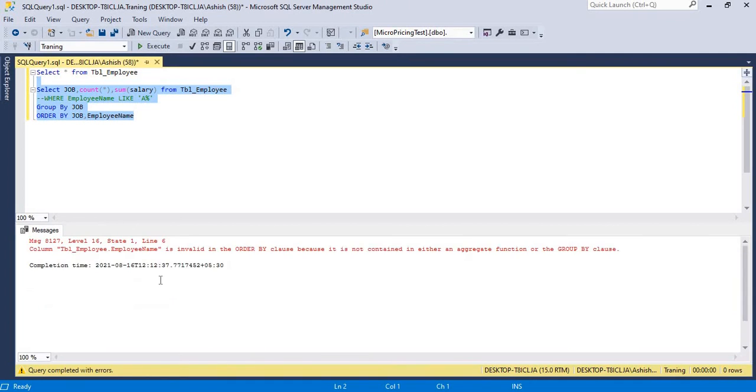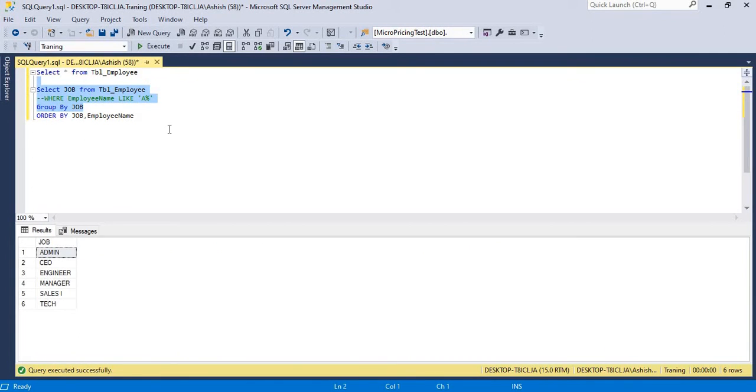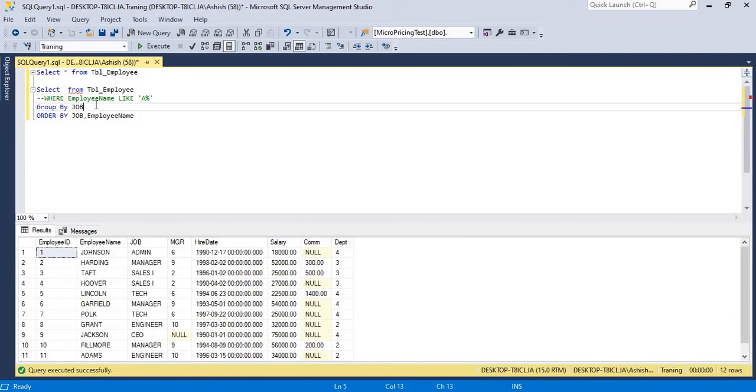See, it is saying it must contain an aggregation function. Without an aggregation function we can also use it, no problem; it will give you the distinct records. And whatever column you are using in select, if you are not aggregating that column, you need to use it in your group by.